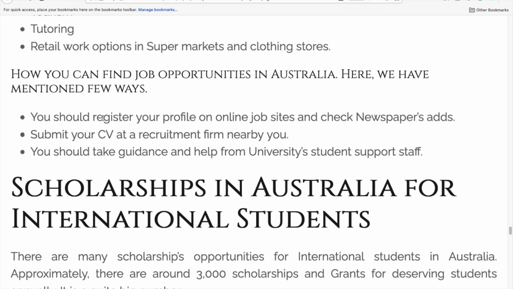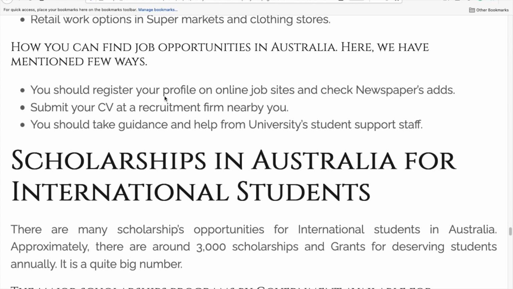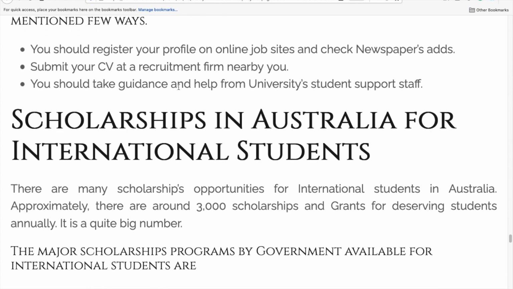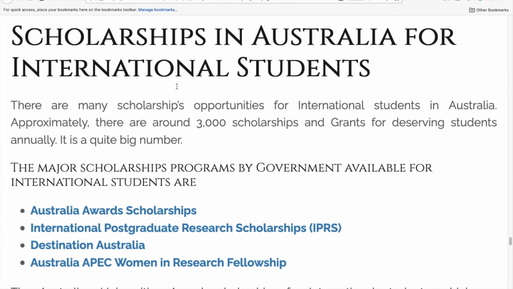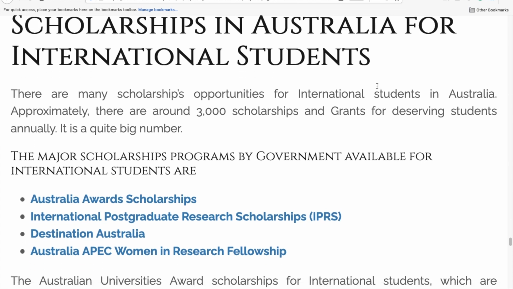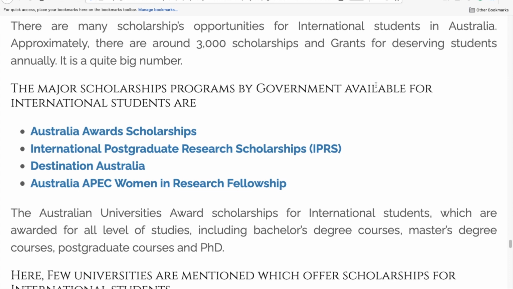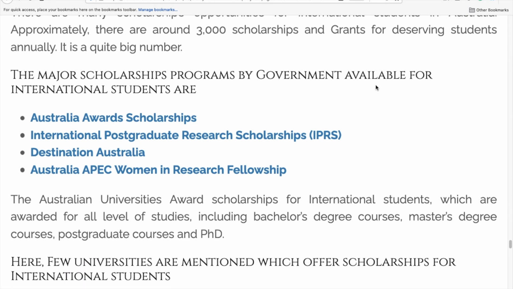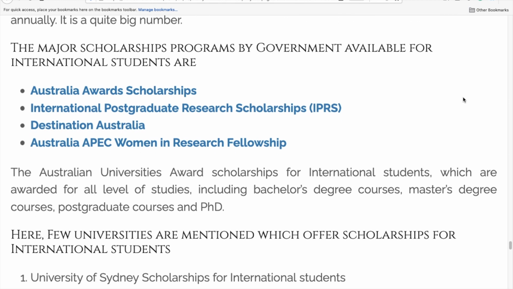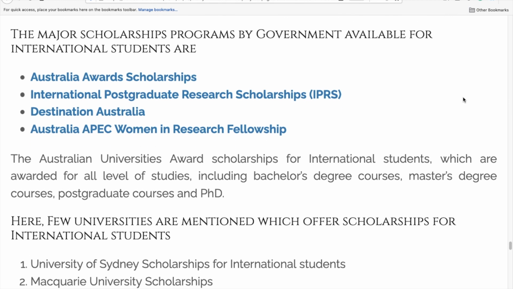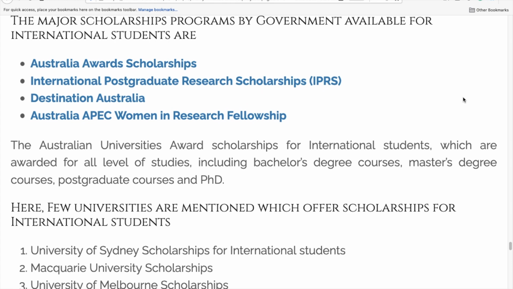How you can find job opportunities in Australia. Here, we have mentioned a few ways. Scholarships in Australia for international students. There are many scholarship opportunities for international students in Australia. Approximately, there are around 3,000 scholarships and grants for deserving students annually. It is quite a big number. The major scholarship programs by the government available for international students are the following.